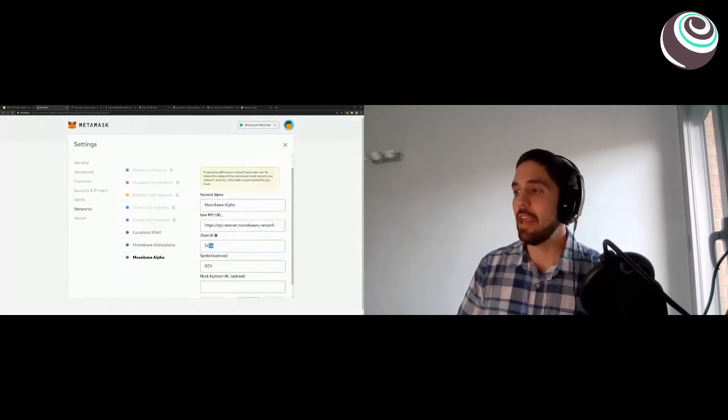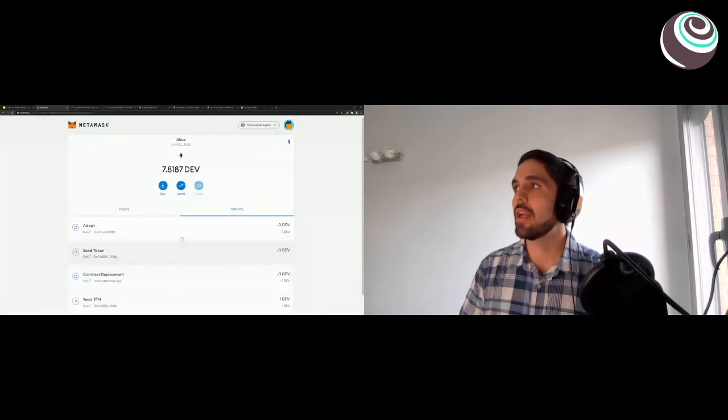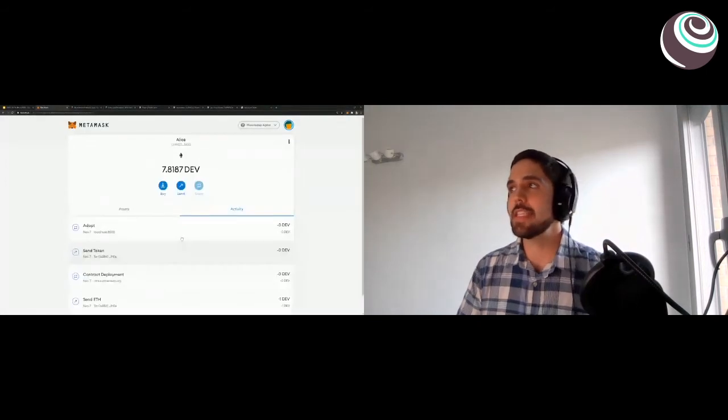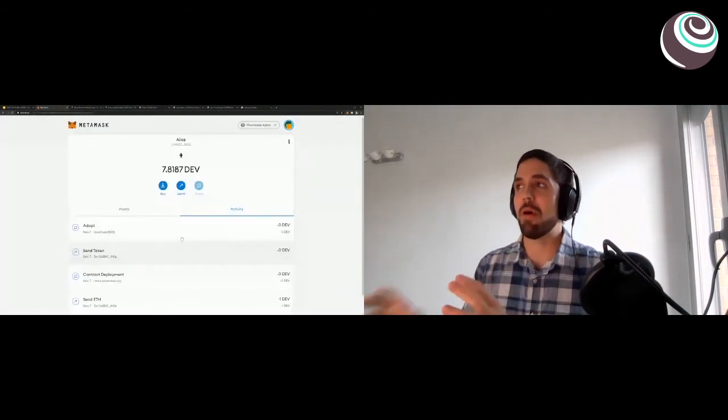So when you click Save, you will see that MetaMask is now connected to Moonbase Alpha. And if I go back, you can see that I already have some tokens, and I have been doing some transactions already. So let's stop right here and think about what we just did, right?